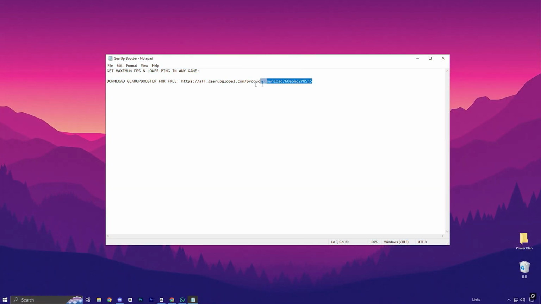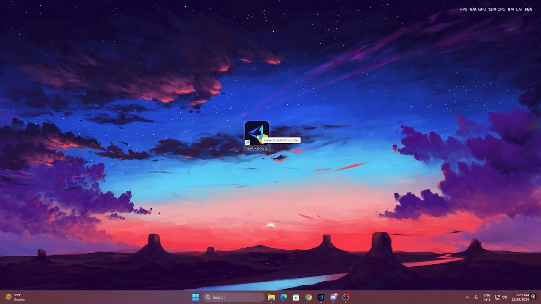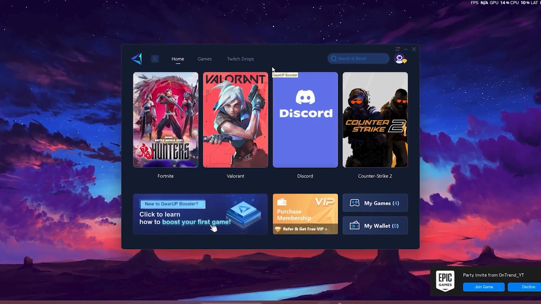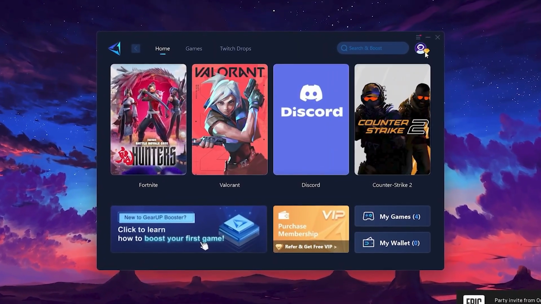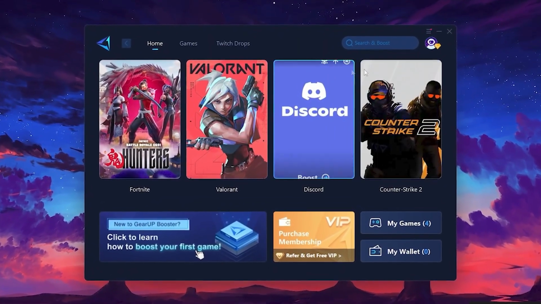To get started with GearUp Booster, download the tool from the official website using the link in the description. After downloading, install it on your PC. Once installed, you'll see the GearUp Booster interface. The first thing you'll need to do is log in with your Facebook or Google account.